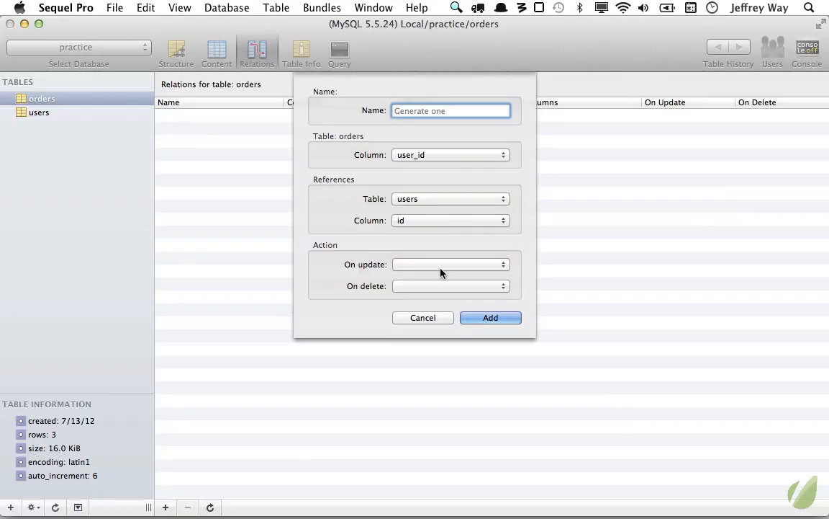And this means, what do you want to have happen when the user row is updated or deleted? In this case, we want to focus on delete. So when the user is deleted, what do we want to have happen to the orders? I'm going to hit cascade, but before we do that, let's view each one.